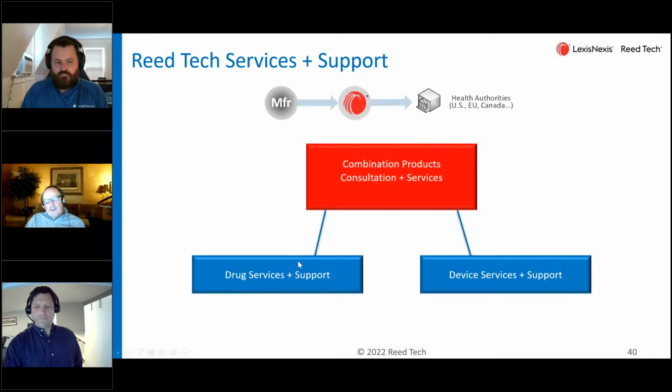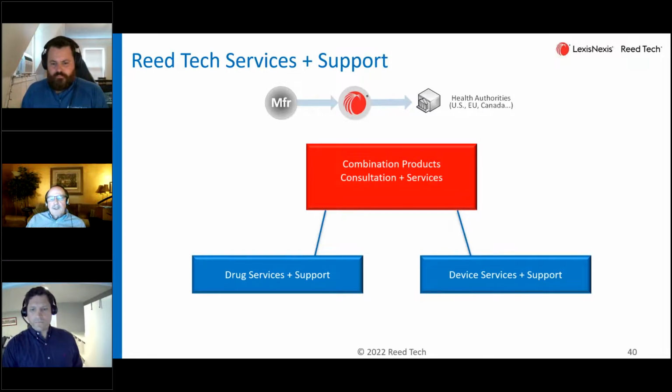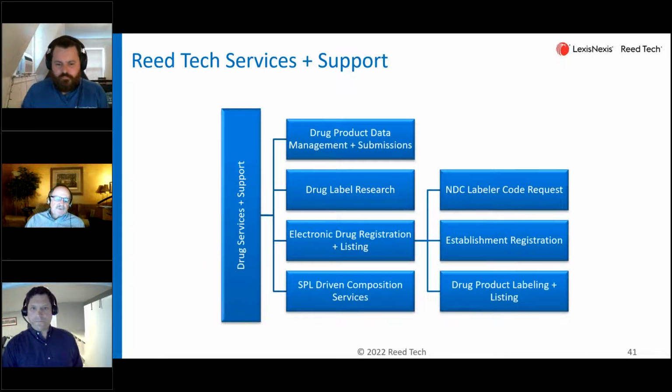So here at ReTech, we have support for the drug details, if your combination falls into that category and the constituents include drugs or biologics. And in the same vein, we also have support for identification and registration of a medical device and the UDI reporting. So I'd like David and Gabe just to flesh out some of those services and summarize some of the products and services that we have, first for drugs, and then Gabe, why don't you do the devices?